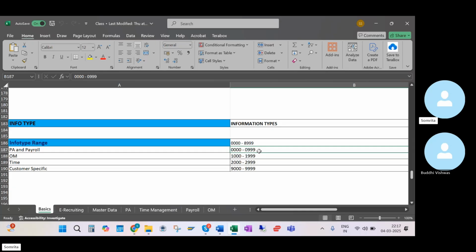Others, few we have for SD, few we have for TM. Fine. Yes, ma'am. The number will fall between this range, whatever regarding to the HCM.